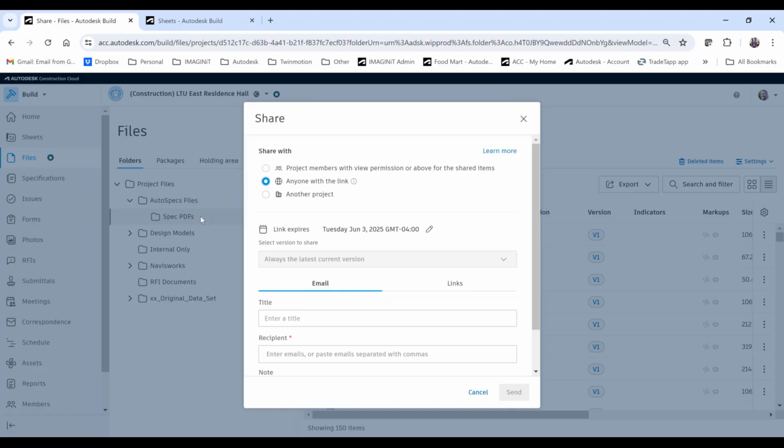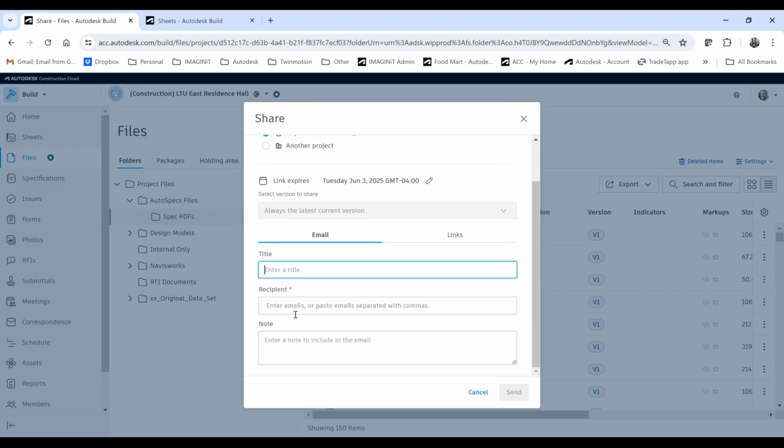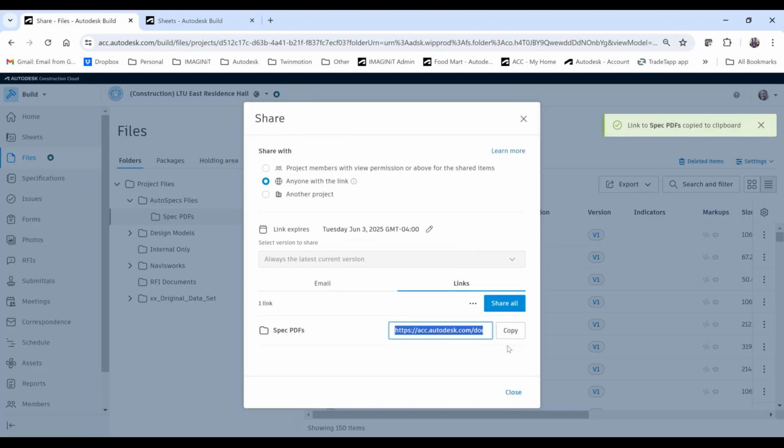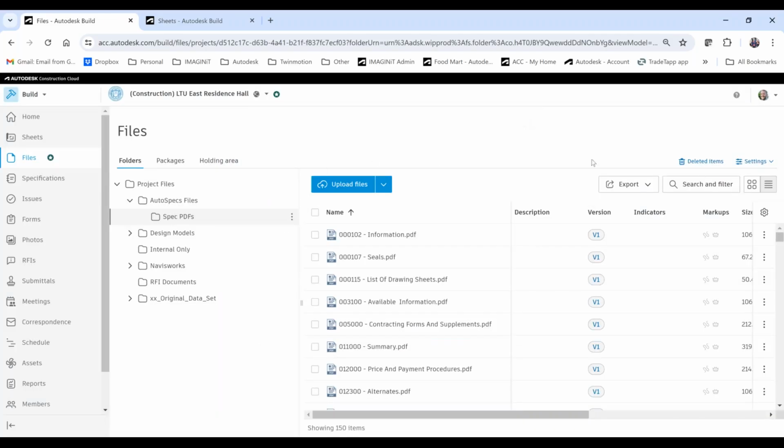We have the same capability within the Construction Cloud, where I can designate that anyone with a link to this folder, we can either email them a little message here to share it out directly, or we can go into this links tab, copy this link, and share it in Microsoft Teams or in an email. Just having this link would give them access to download the documents and the files within that folder. And you can limit that.